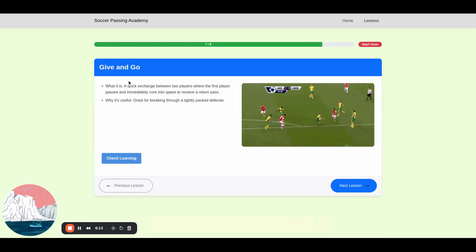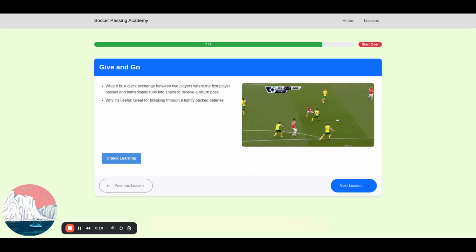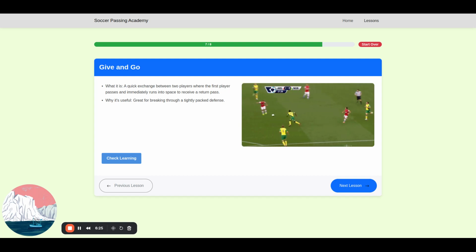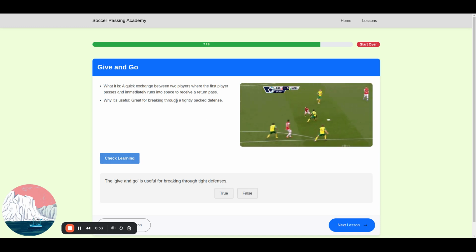Give and go. What it is: a quick exchange between two players where the first player passes and immediately runs into space to receive a return pass. Why it's useful: great for breaking through a tightly packed defense. So check, give and go is useful for breaking through tight defenses. Tightly packed, yep, that's true.